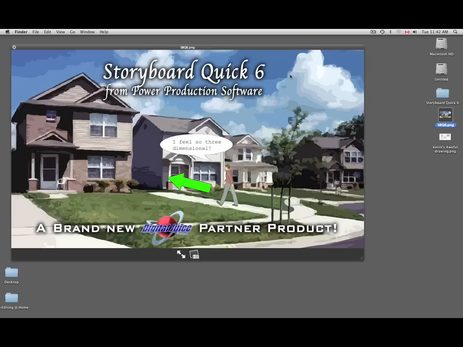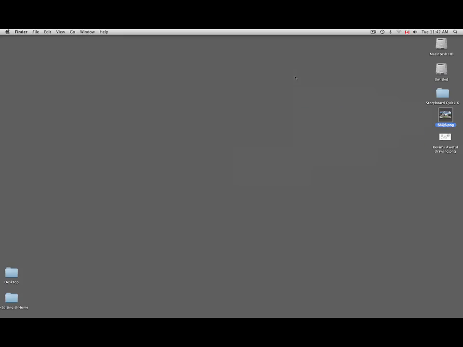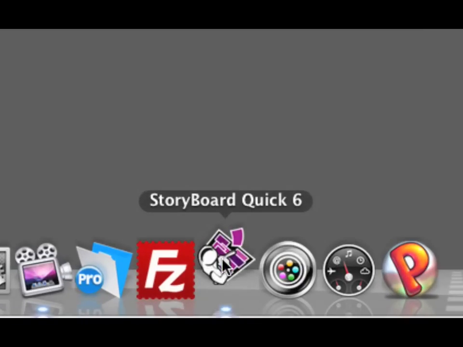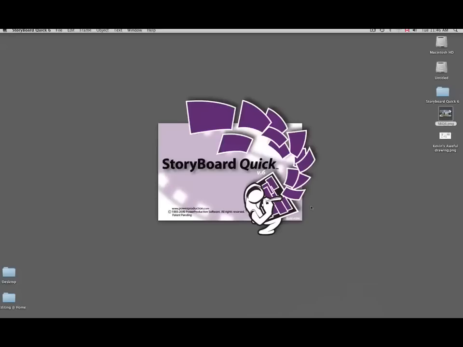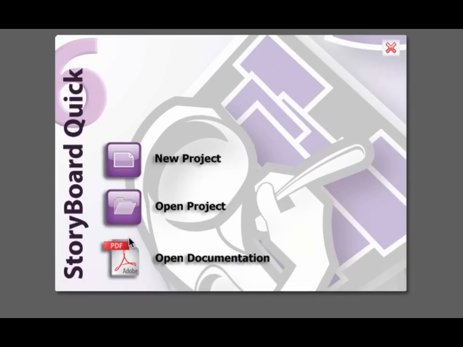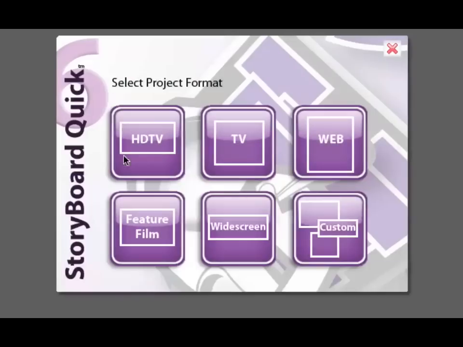Now, I purposely didn't launch the application because I want to show you on one of these newer machines how quick this program opens. So I'm going to come down to StoryBoard Quick 6. And boom, we're ready to go. So you can see that we have our main project window. So we can pick a new project, we can open a previous project, or we can look at the documentation. So I'm obviously going to create a new project.